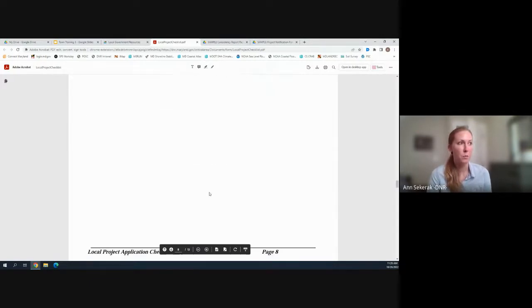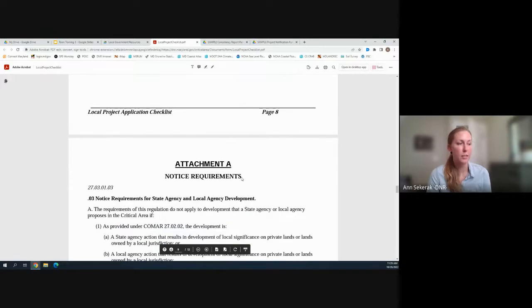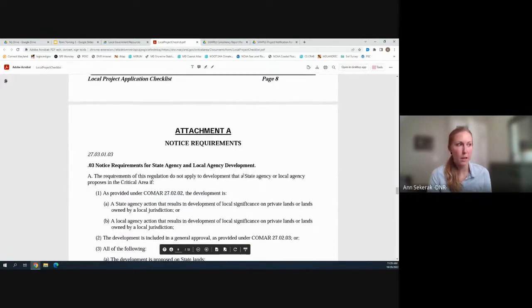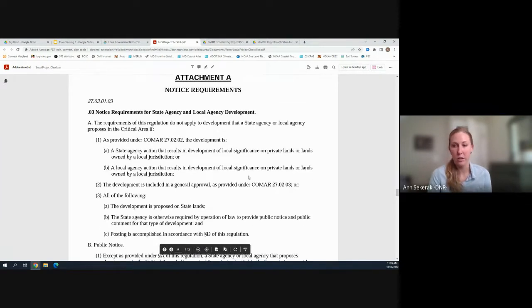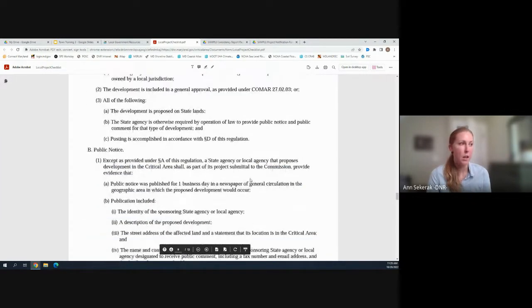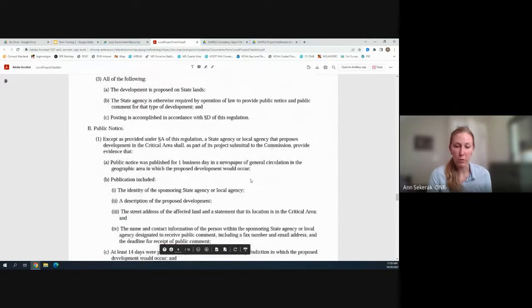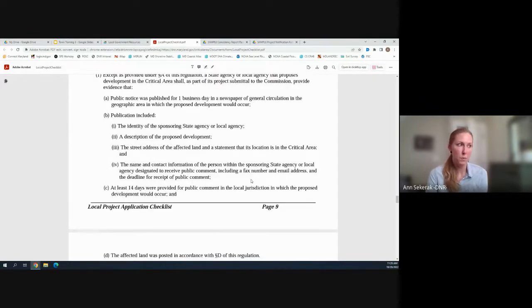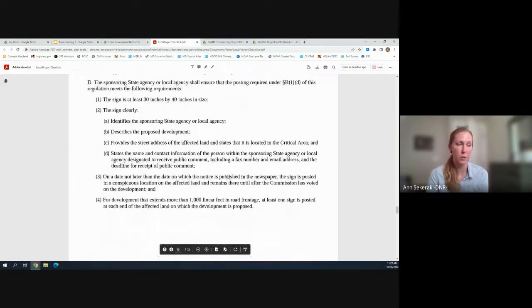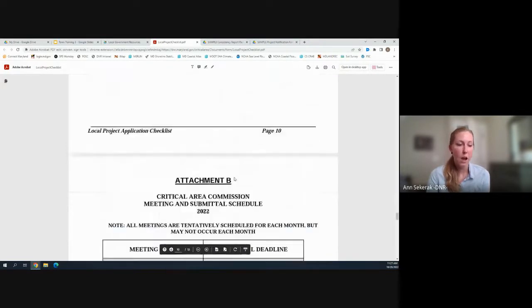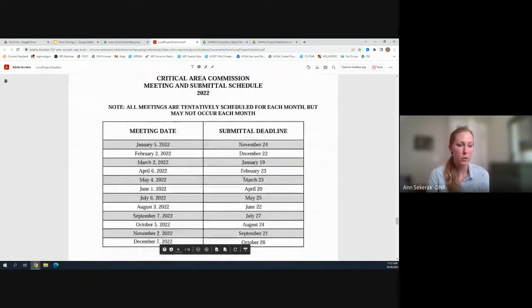But while we're still on this checklist, there are a few attachments that I want to point out. Attachment A provides the detailed information regarding the public notice requirements. So public notice must be published for 1 business day in a local newspaper and provide at least 14 days for public comment, and signage must also be posted on site. So this has a lot of the nitty-gritty details about what that entails for public notice. Attachment B shows the tentative commission meeting schedule.